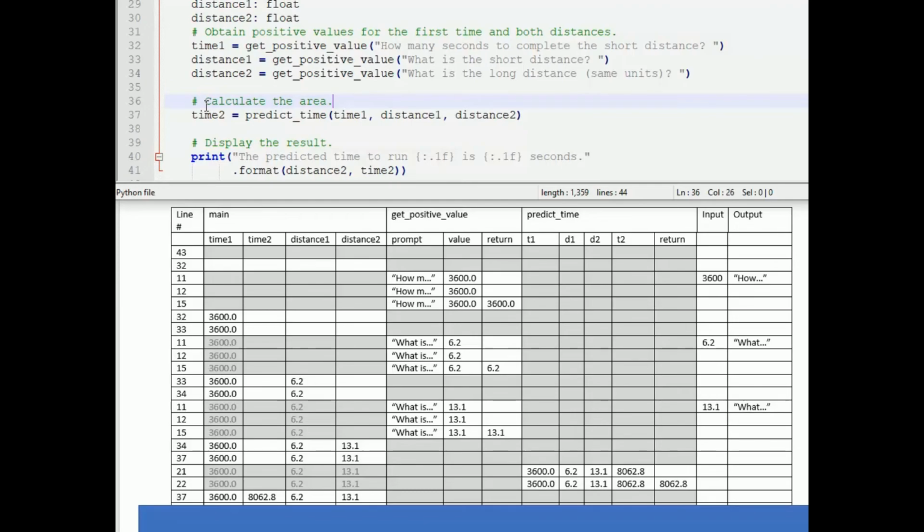So back in main, we have only one executable line of code left, spread across lines 40 and 41, and that is a print statement that prints a string with interpolated values from the variables distance 2, which is 13.1, and time 2, which is 8062.8, and that is the predicted time to run 13.1 is 8062.8 seconds. That is the output on line 40/41.